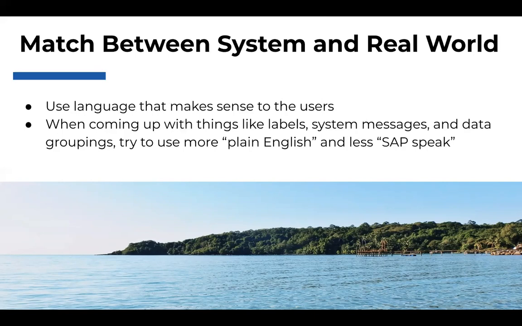So as we create these new applications, we're trying to make sure that the language we use, the labels, the groupings match how people actually talk about this. Use the vernacular, use plain English, however you want to say that, and maybe sometimes avoid some of the SAP speak so that it's easier to learn for new users and easier for people to have a conversation about.